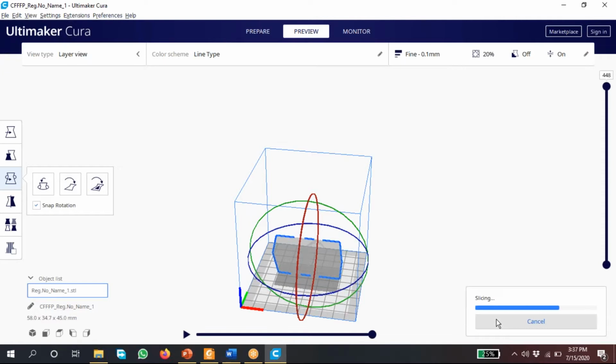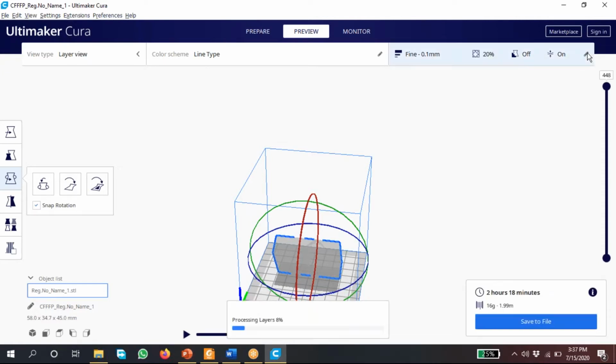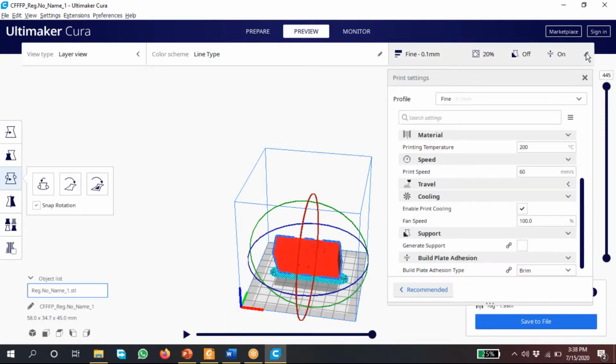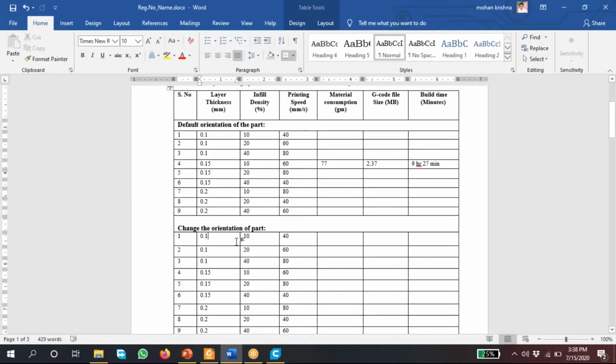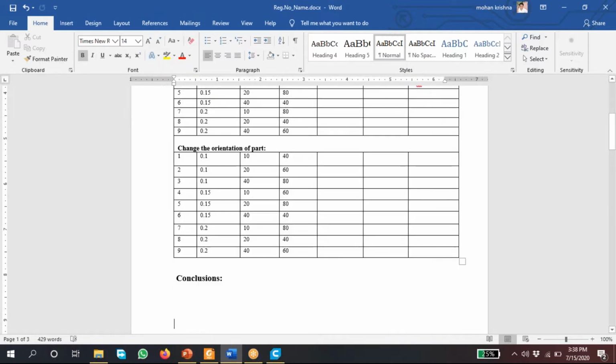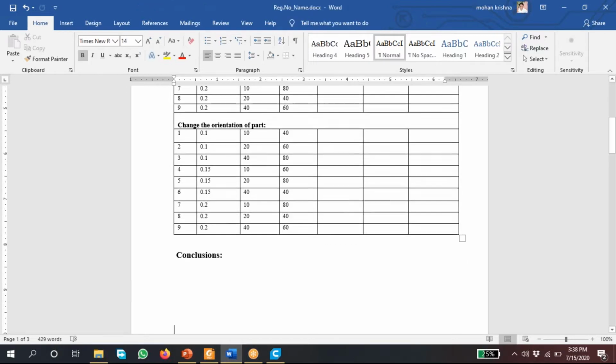If you are slicing, then it will be like this. You can use the same thing here. And the number of shells and all those things should be taken as a minimum of 1. You can't make it 0. That's it. Change the orientation and do the remaining and write the conclusions.